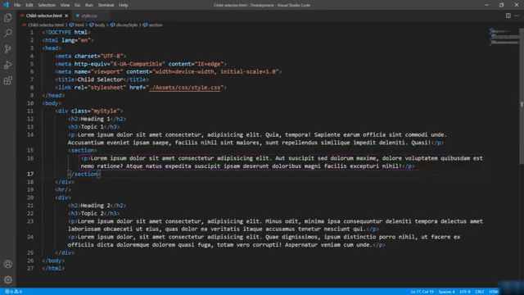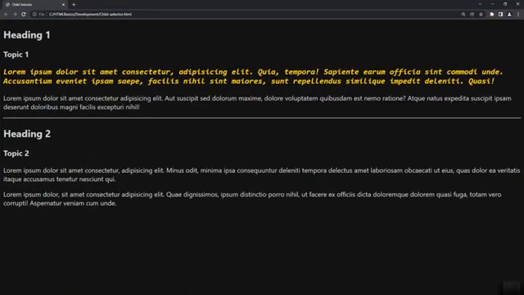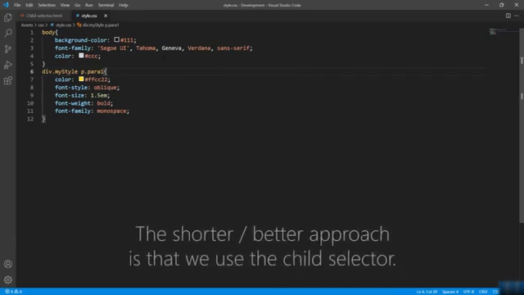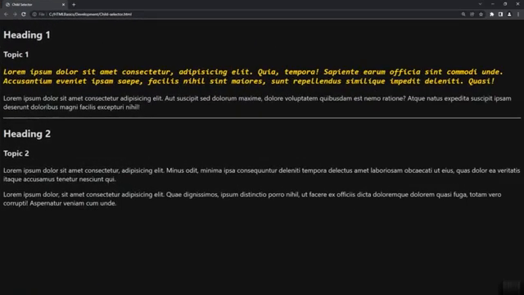First thing which you can think of is, why not just give a class name to this p and apply the styling? I'll say p dot giving the class name, and you can see we have achieved what we wanted. But this approach is still a lengthier one. The shorter approach or the better approach is that we use the child selector. So if I just remove the class name and add the greater than sign, and if we look at the browser, you can see there is no change.